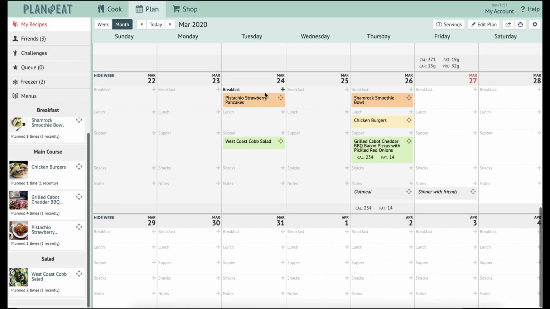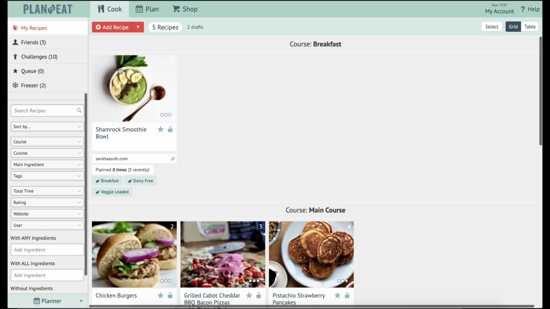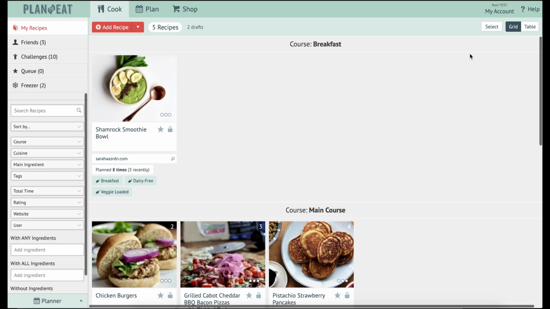Now, something that you can do on the website that you can't quite do yet on the app is print. So here in the meal plan, you can print your meal plan from the print button that's over on the right-hand side. It's in the exact same spot on the shopping list. And then if you want to print individual recipes, you can do that by going back to your Cook tab, opening a recipe, and you'll see a print button over on the right as well. You can use these print options on the mobile web as well.